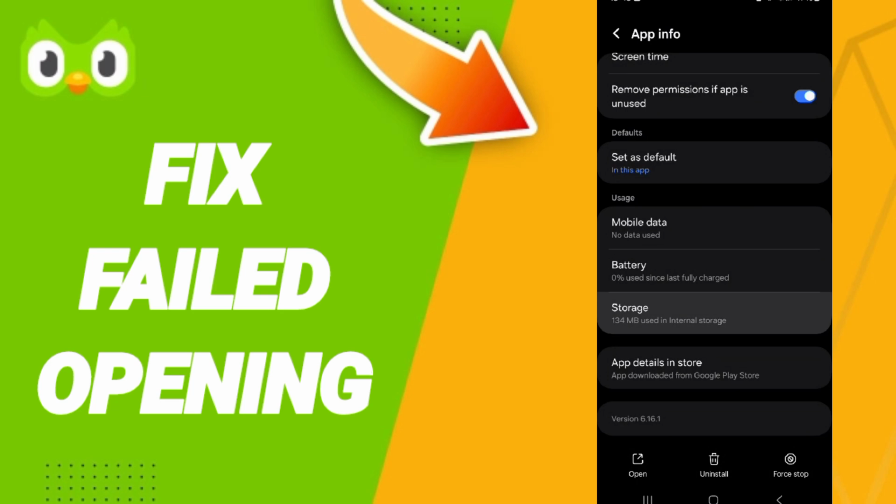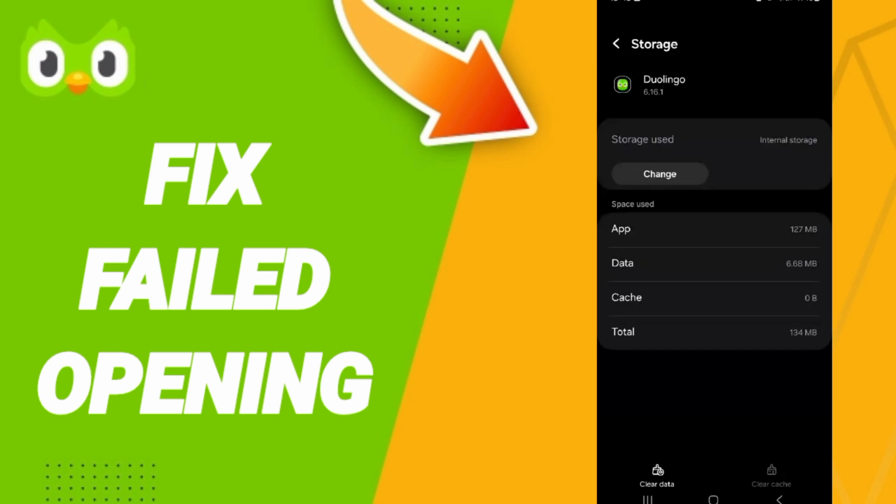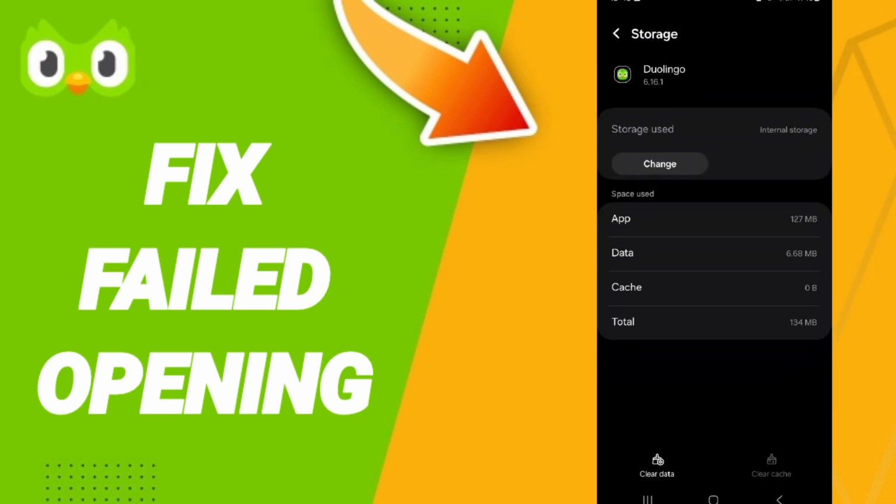Here you will enter the window of storage. Here you will click on clear cache.